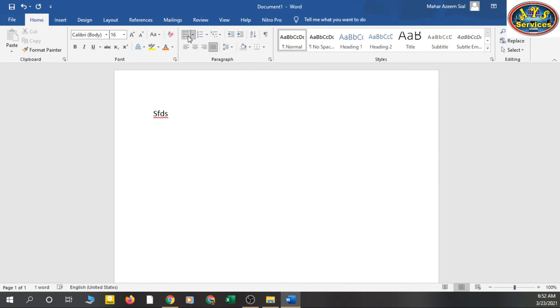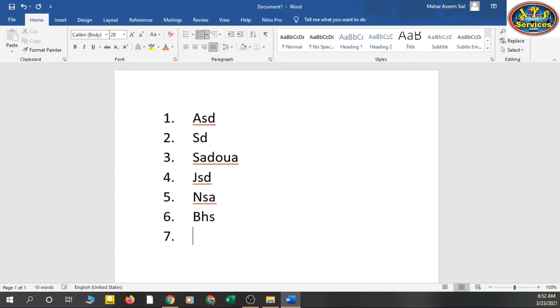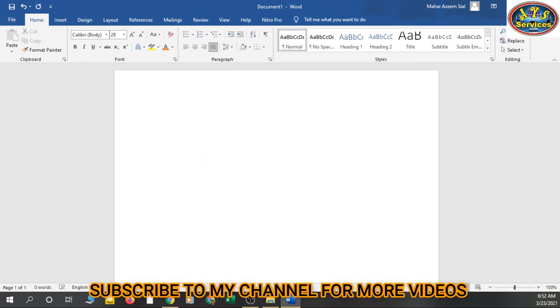When you're writing anything, you can press enter and it gives you bullet points with dots. If you want numbering, you can do that too: 3, 4, 5, 6, 7, it automatically makes the numbers. It's very easy to use.